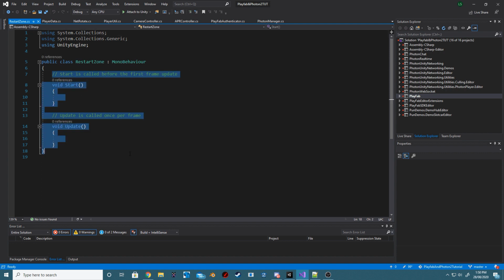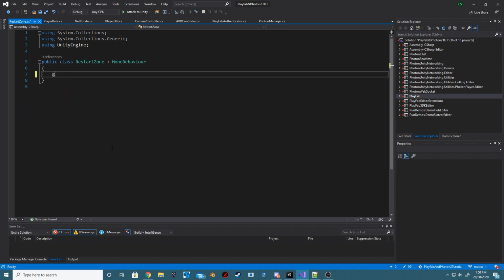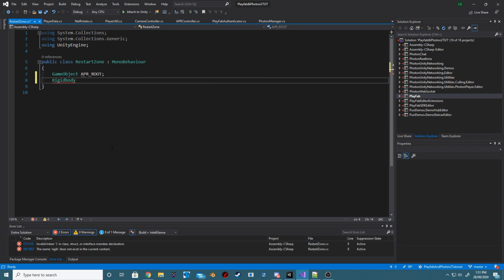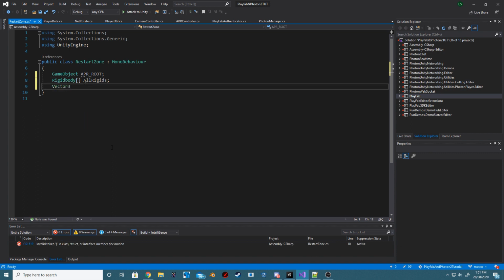Next, we want to open up our restart zone script and add some variables. The first being a game object called APR root. Second, a rigid body array, I'm calling this all rigids. And third, a vector3 called stored velocity, or val for short.